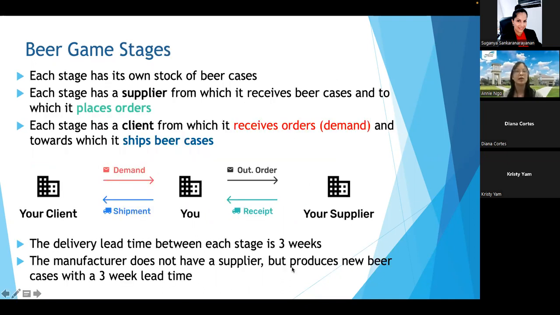So each week, something's happening within the supply chain that you're going to be responding to. Okay. Now, each stage has its own stock of beer cases, and each stage has a supplier from which it receives beer cases and to which it places an order. And each stage has a client that's going to receive orders or demand, and towards that, beer cases will get shipped. So what does that mean? So let's imagine here you are in the middle. You're going to have a client, someone below you in the supply chain, that says, hey, I need 10 cases of beer. And then you will be providing a shipment based on their order, right?